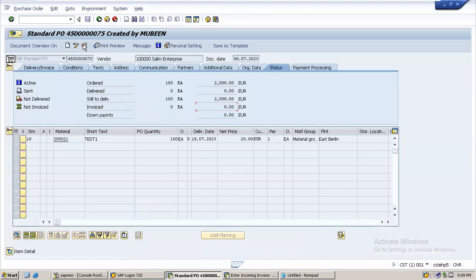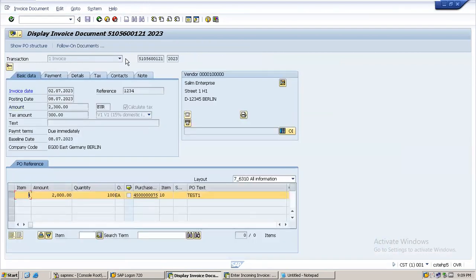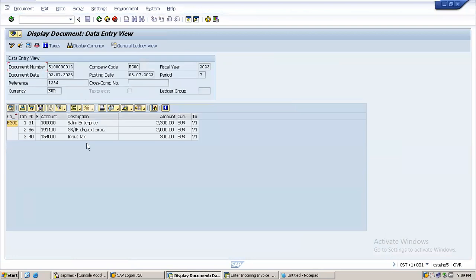So let's see now our purchase order history. If I open this purchase order, I can see there is an invoice document, right? This is the invoice verification document. If I open this one, this is my invoice document, right? If I click on this following document, it will tell me the FI invoice document, that is the accounting document. So whenever we post any invoice, it will generate two documents: the invoice document, and another is the FI invoice document.